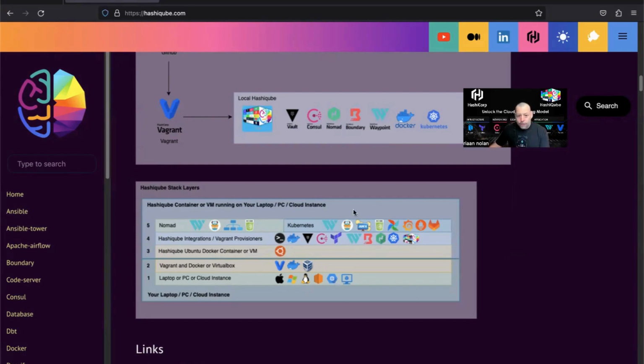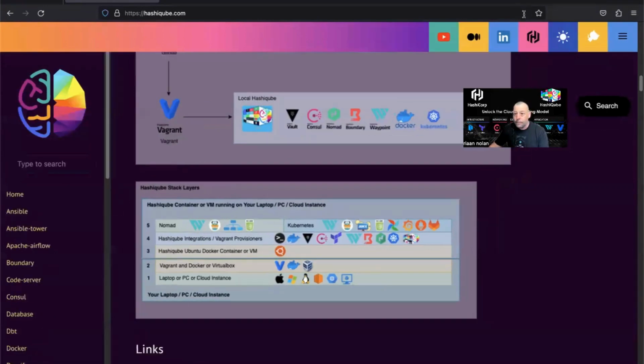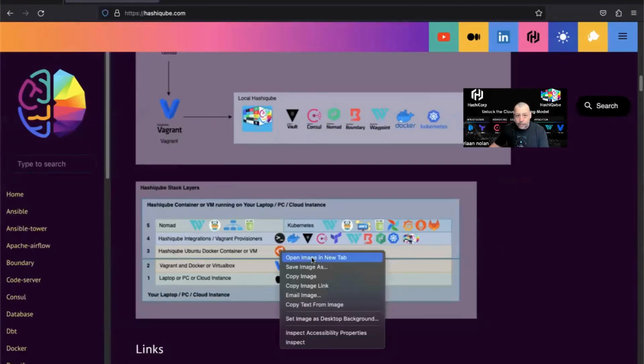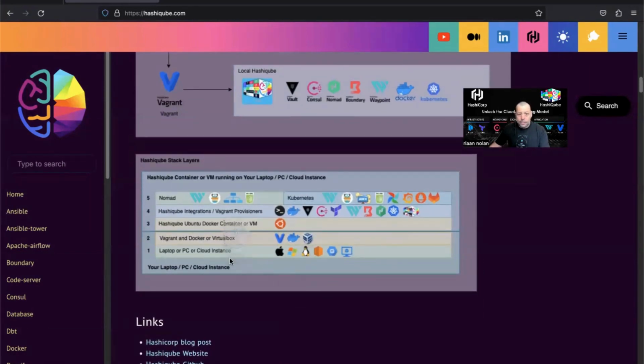But at its core, if you look at this little block here at the bottom, I wonder if I can zoom in. I can actually zoom in. So what HashiCube is, if you think of this little block over here as your computer. So this is either your laptop, your PC, or your cloud VM, your cloud instance. Now, at the bottom, you've either running Mac, or you're running Windows, or you're running Linux, or it's an AWS VM, or a GCP VM, or an Azure VM.